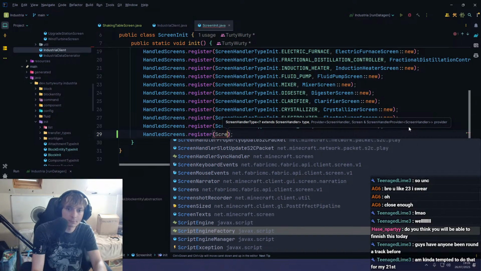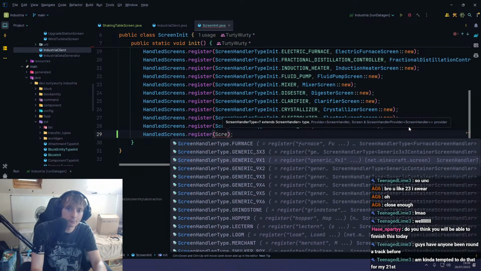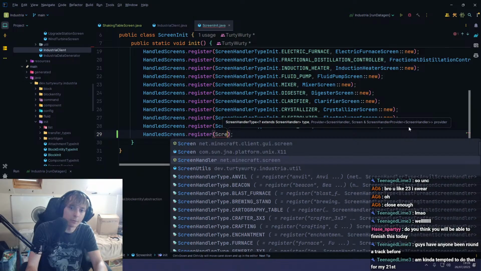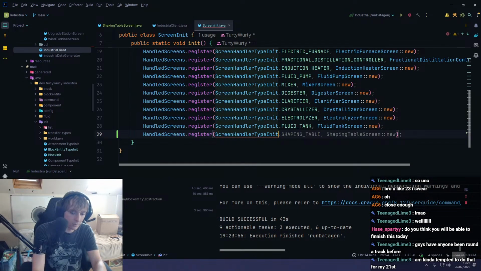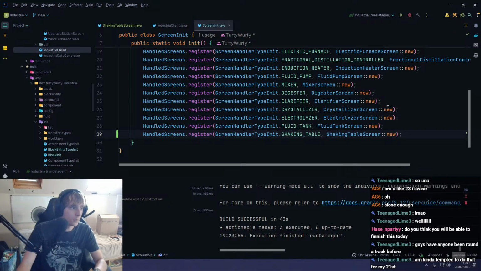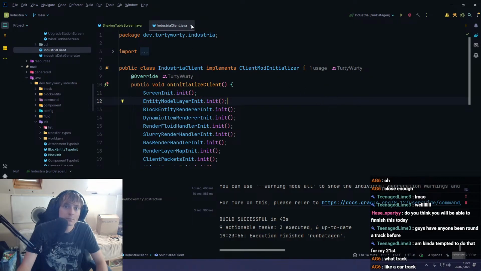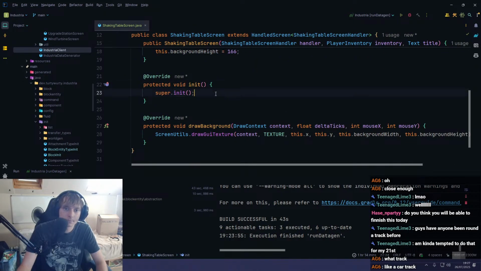Screen. Oh my god. Screen handler. There it is. Dot shaking table. Okay. Perfect. There we go. So that's that. We're going to want to add an energy widget, but we can't really do this until we've actually created the GUI texture. So I think we'll do that first.